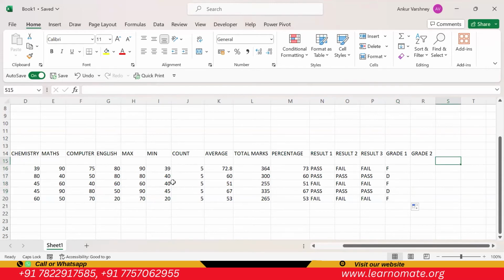Now I will change the marks and make them higher so that each student gets a different grade, right? But you understood this and I will explain the range also. First tell me how we wrote this. All of you understood? Yes or no? Yes, it's clear.